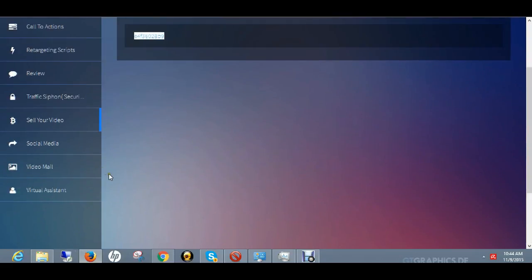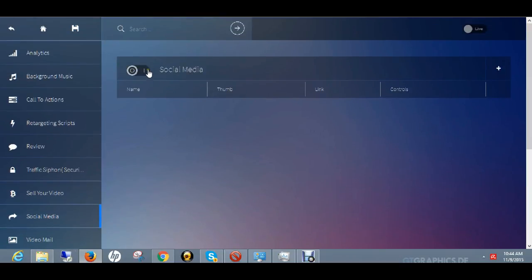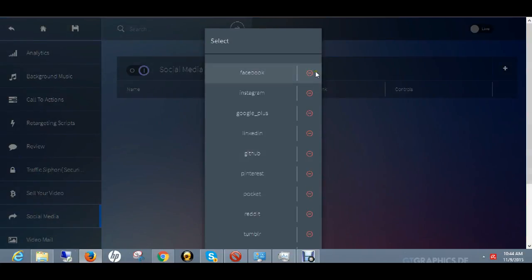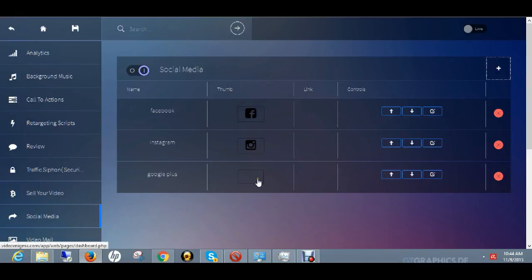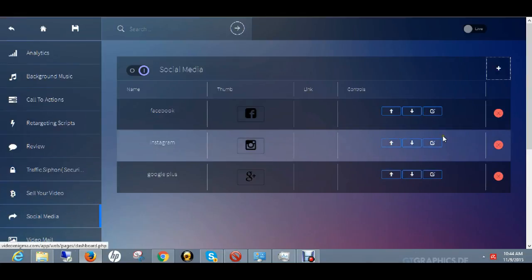So now social media lets you add social media buttons. So I'll just turn it on. Let's add a few social media icons onto this video. So let's add this tree and press save.